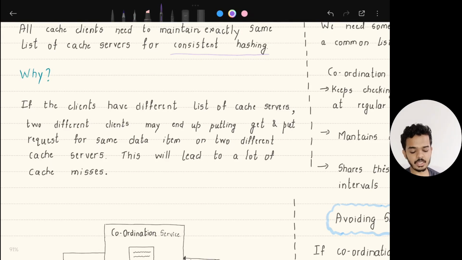If cache clients have different lists of cache servers, two different cache clients may end up putting or getting data for the same data request, the same data item, onto different cache servers. This will lead to a lot of cache misses. So let's consider there are two cache clients and they have different lists of cache servers. Now they do consistent hashing and both of them will have different mappings of data to cache server. So one cache client may end up putting data on, let's say, server X, and the other client may try to read the same data item from server Y.